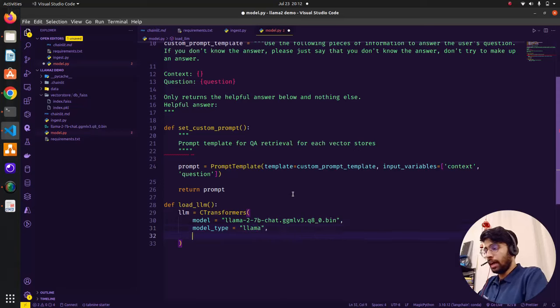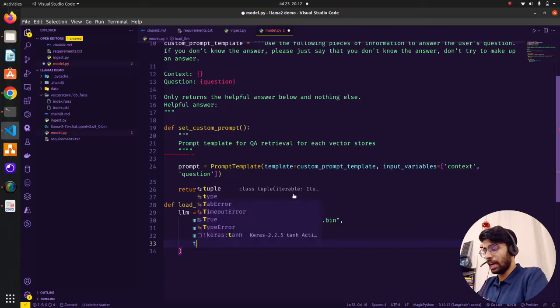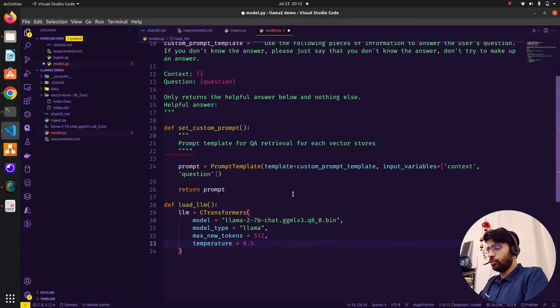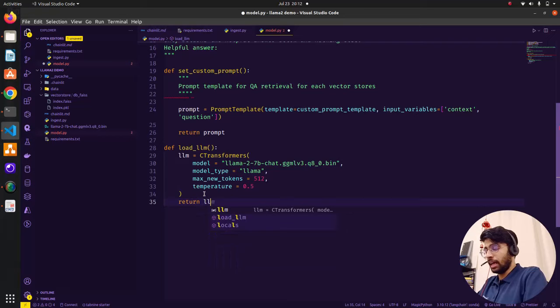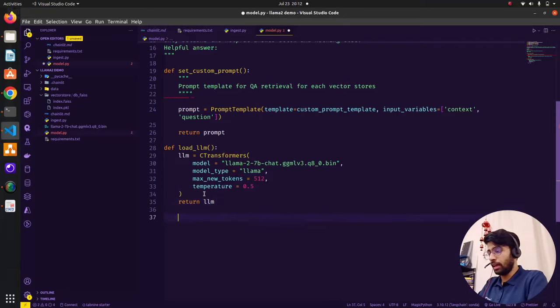Then I have a couple of hyperparameters. Max new tokens, let's keep it 512 for now. Then I have temperature, and let's keep it 0.5. That's it. We are loading our model, guys, and now we're going to return the LLM, the large language model. So we are okay with our function. Now we are loading the model.